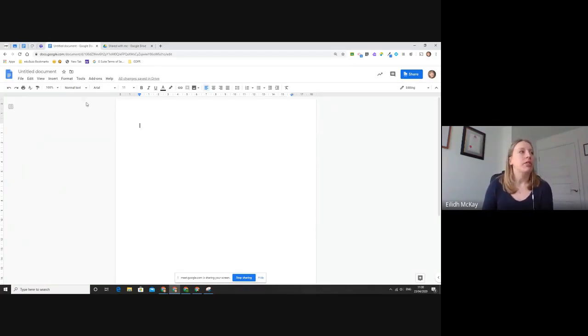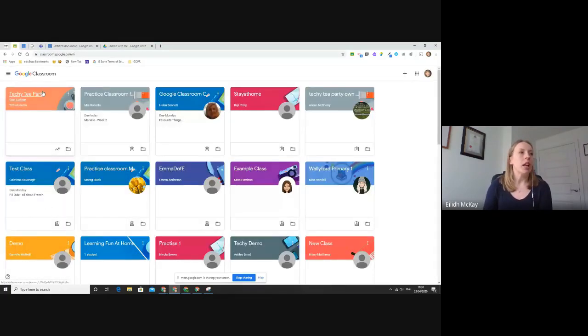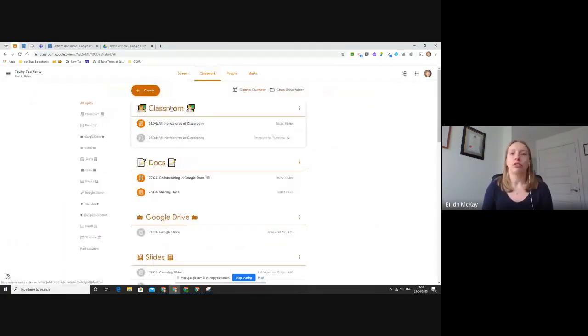And yes, an assignment rather than materials. I was speaking to someone about this yesterday. So a material is a read-only thing. So that is something that you can only read. The student can't edit it, they can't interact with it, but they can read it.